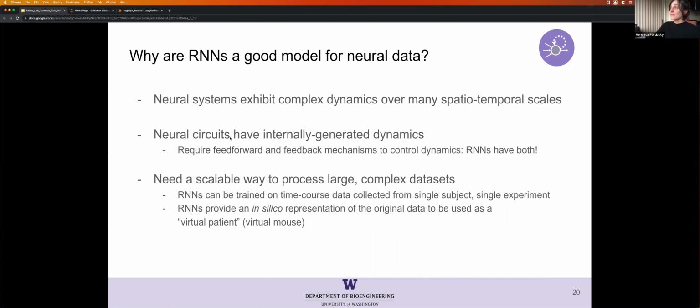Neural circuits recorded from animal brains have internally generated dynamics, and in order to model those, you do need both feed-forward and feedback mechanisms to control the dynamics, which RNNs have. I think neuroscientists also need a scalable way to process large and complex data sets, and RNNs can be trained on time course data collected from a single subject, a single experiment, and provide this in silico representation of the original data to be used as a sort of virtual patient.